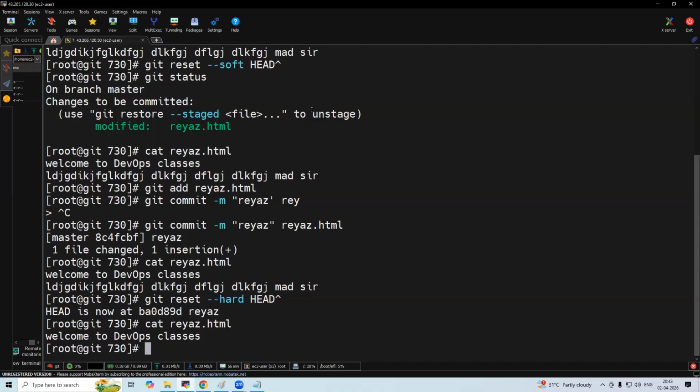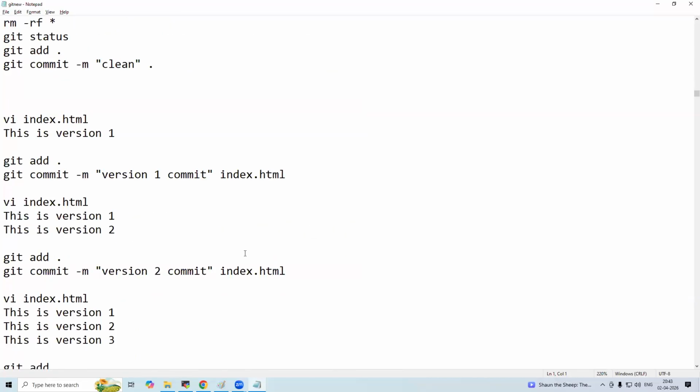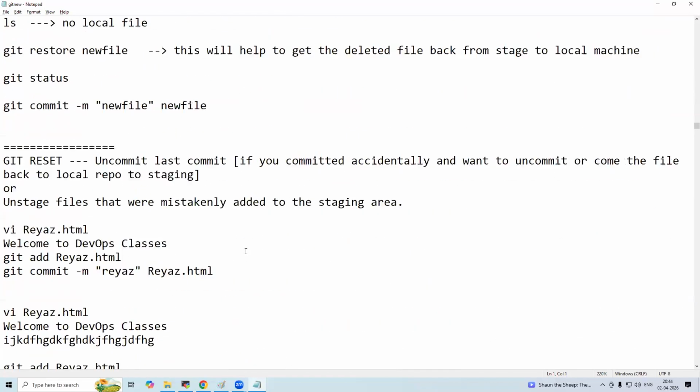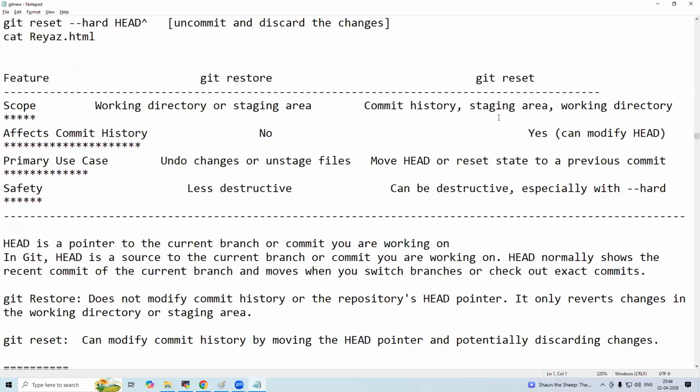Now the reset command is a command that will go and touch the local repositories. Restore commands will work only on stage 1 and stage 2. So this is a very common interview question for developers: what is the difference between reset and restore? You understand? See here. If I do git status also here.